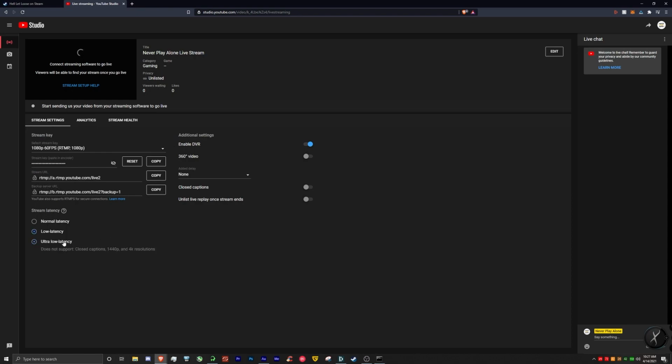We're going to make sure that ultra low latency is checked. By default, low latency will be enabled. Just make sure that ultra low latency is selected.